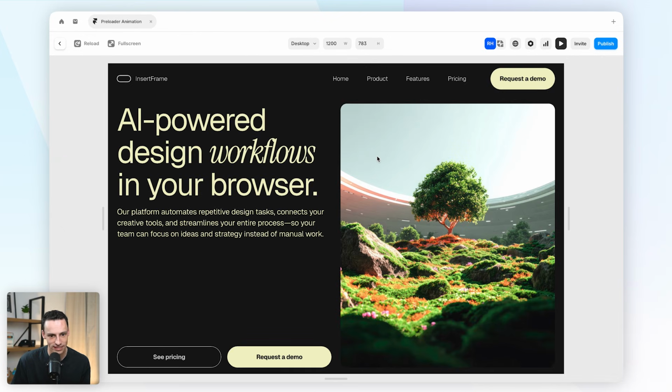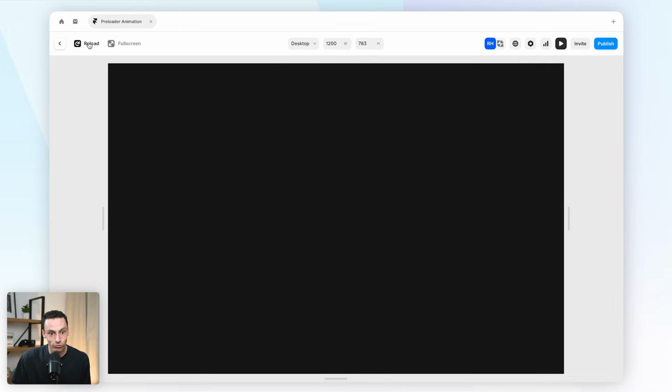Now the problem is that when I preview this, you notice that we get our animation, which looks fantastic, and then our website appears, but nothing underneath it is actually clickable. I can't select this text here, I can't press these buttons, but it looks great. So how do you get around this?